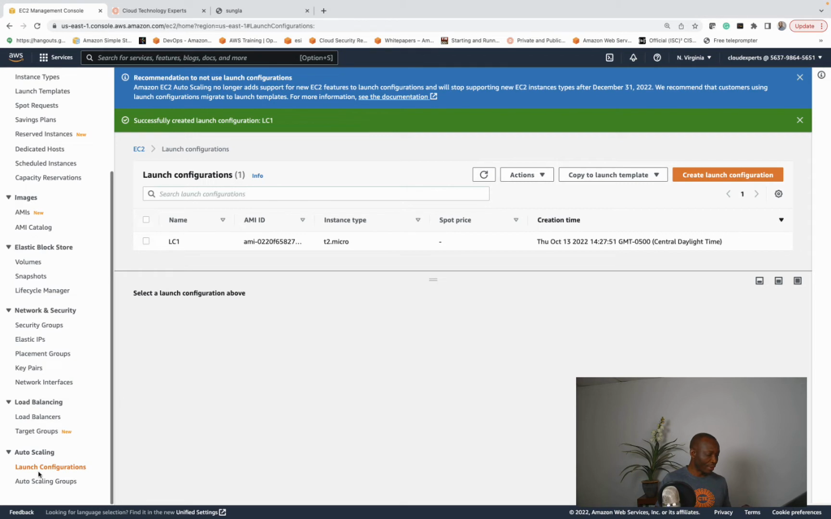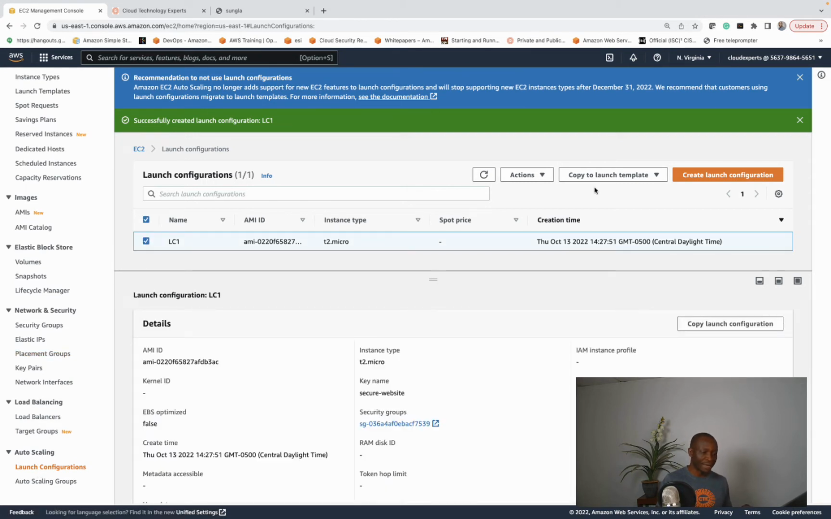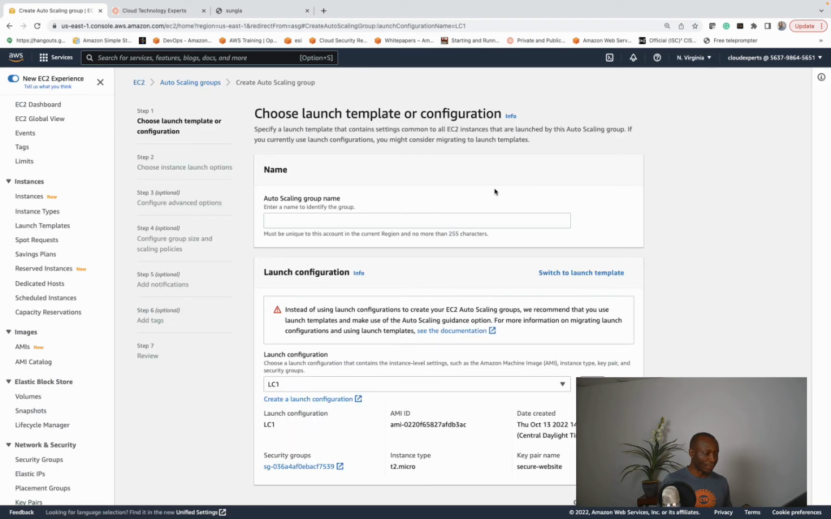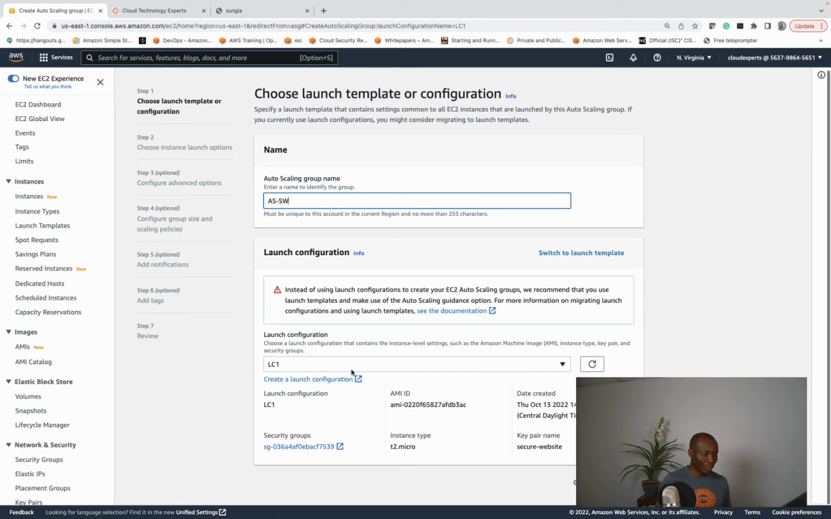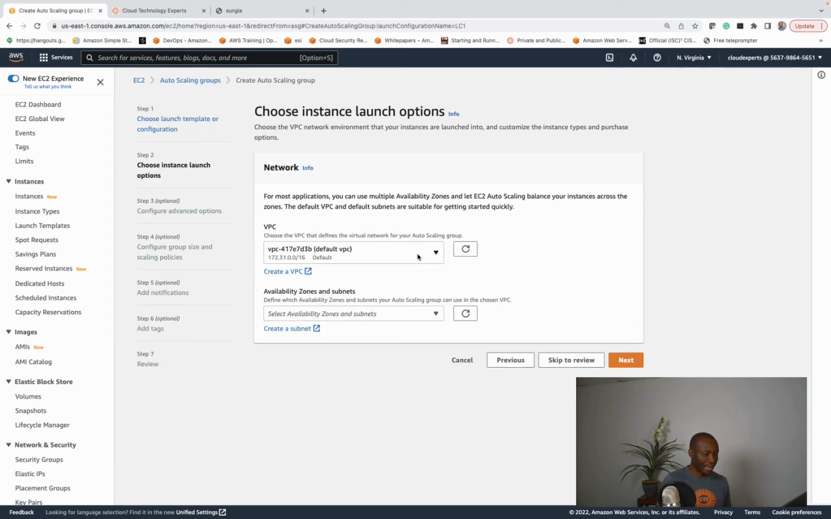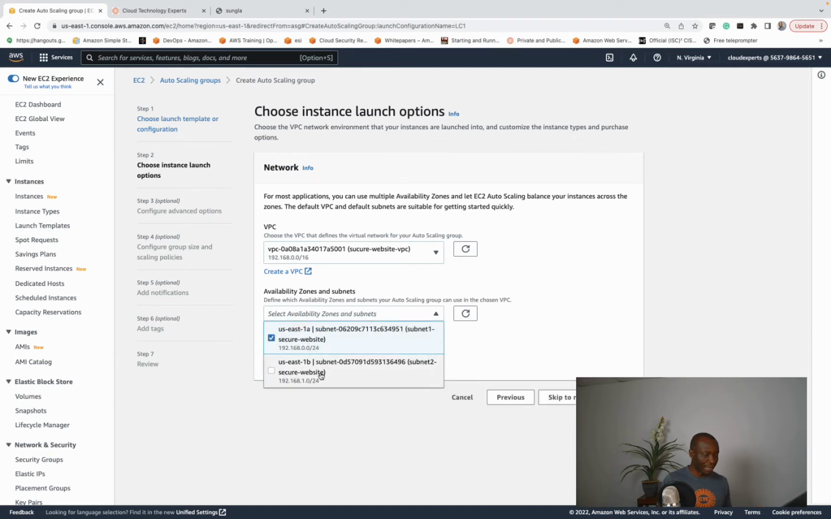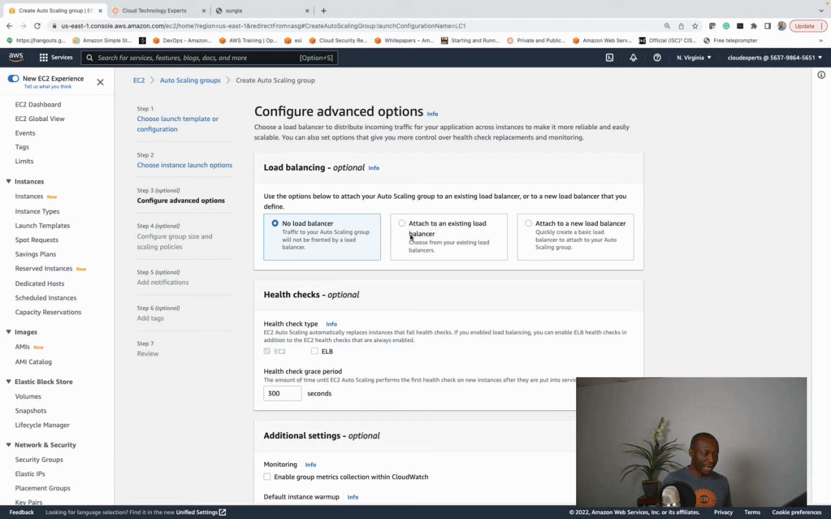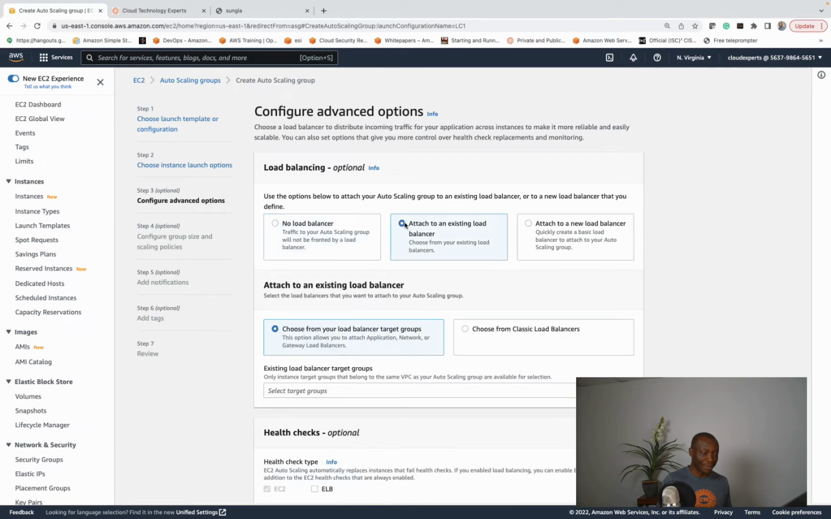You have the option to come here and create the Autoscaling group, or just click on that, come here to actions and say create Autoscaling group. Let's give it a name: Autoscaler secure website. The launch configuration is already there. Just do next and select the VPC, which is our secure website, and select the two subnets. You need to select at least two subnets, and we're going to attach it to an existing load balancer.